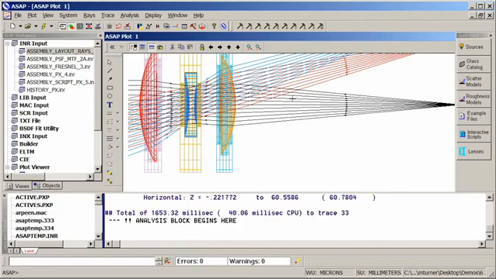We're going to do our analysis for an on-axis field point, so we're propagating a 21 by 21 set of beams through our optical system, and we're looking at both the point spread function as well as the MTF information. And here's the point spread function data, and here's the MTF information.